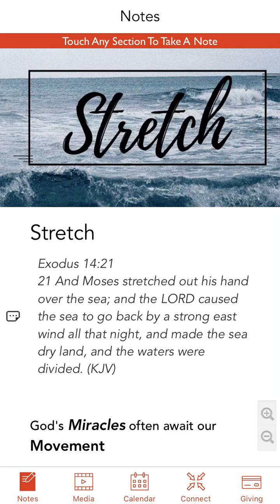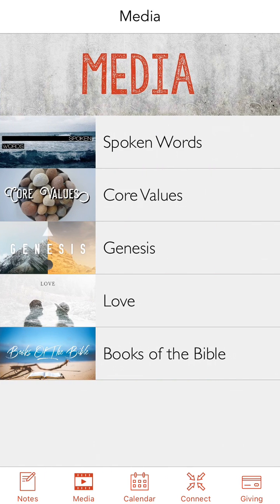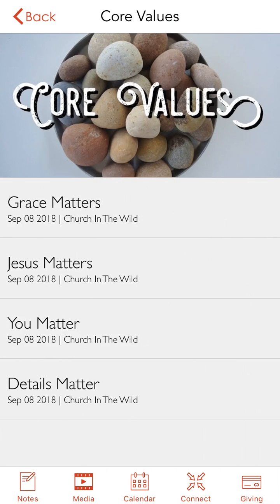So next up is media. The second tab to the left, I'm going to press the media button, and you can see here we have Church in the Wild sermons separated by sermon series. Each of these, Spoken Words is a sermon series, Core Values is a sermon series. So it makes it really easy if you want to listen to or watch all of the sermons from Church in the Wild from a specific series to get a specific topic. I could go ahead and pick Core Values, and here are the sermons from the Core Values series.